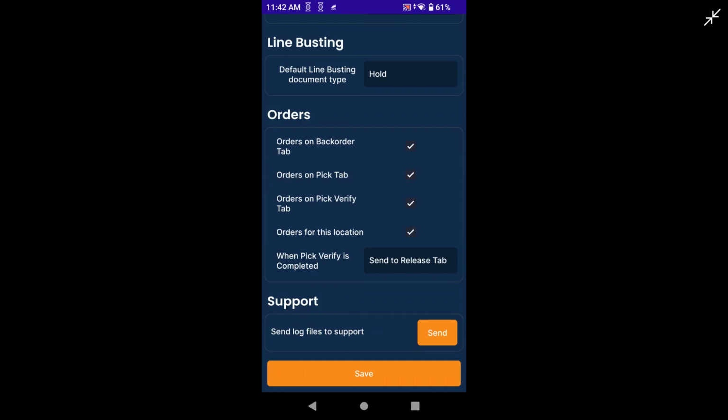For instance, the top checkbox, Orders on Backorder tab. If we uncheck this, any order that has a line item associated with the back order will not be displayed in Pick Verify with this box unchecked. Same thing for orders on the Pick tab, the Pick Verify tab, and orders for this location. If we uncheck the orders for this location, it will show us all orders for all locations for your company.